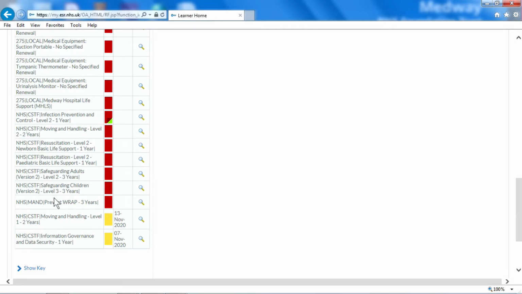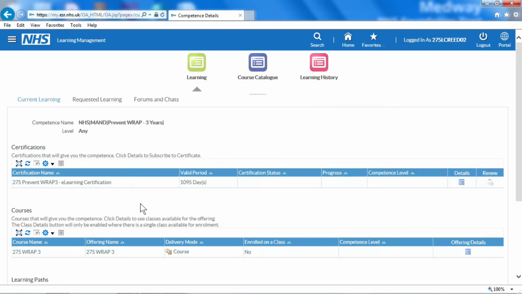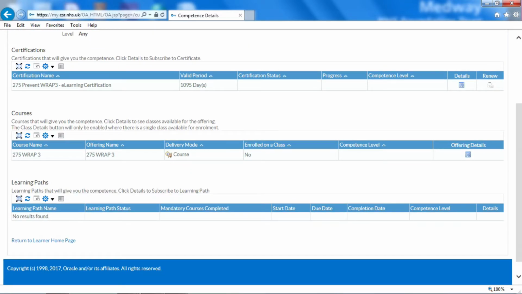If I use Prevent Wrap as an example, if you click the magnifying glass to find learning, the next screen you will see has three options. The first is the e-learning, the second is the classroom, and the third is a learning path. If you want to enrol onto the e-learning, over on the right hand side, click the blue box underneath details.